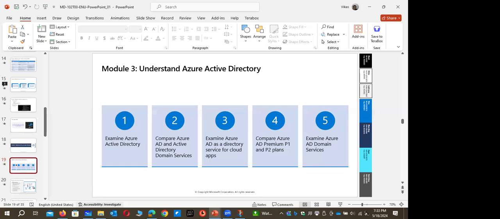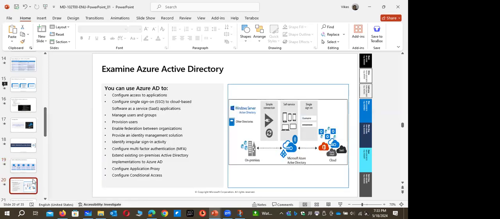So you see, understanding Azure AD, comparing Azure AD with Active Directory, checking the Azure AD P1 and P2 editions, and examining Azure AD services. Self-service, this is Azure AD, this is cloud application, on premises, it's a hybrid.